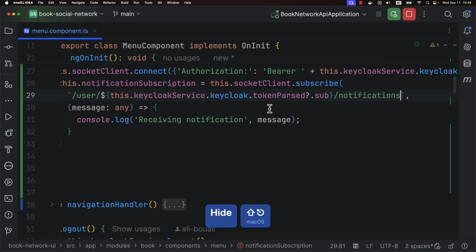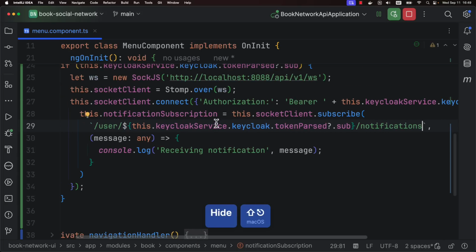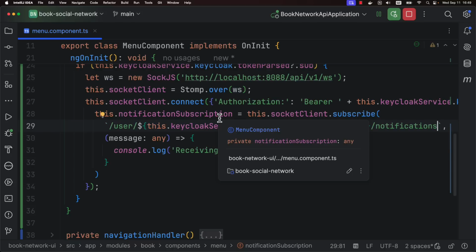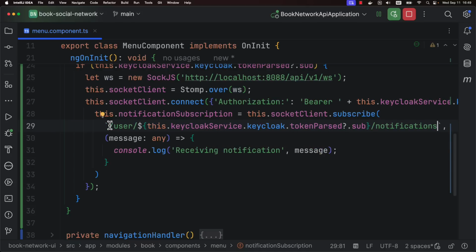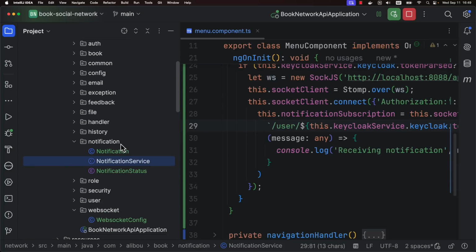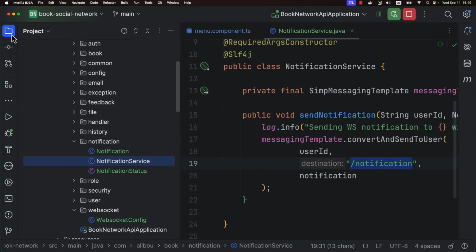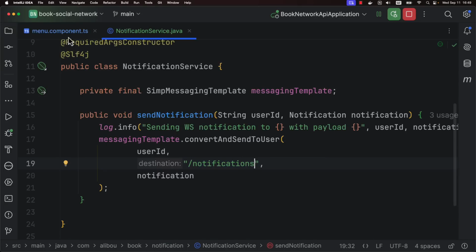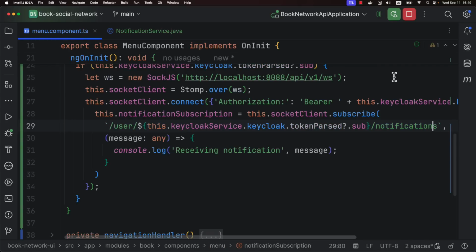So now let's go ahead and check why we have this issue. The way I would check this is, first I would like to check the URLs. So here we have the user, and we have the user from the kicklog service, and then slash notifications. All right, so let me check. Maybe we made a typo here in our notification service. And yes, exactly. So here it should be notifications, not notification, or we can change this one to notification.